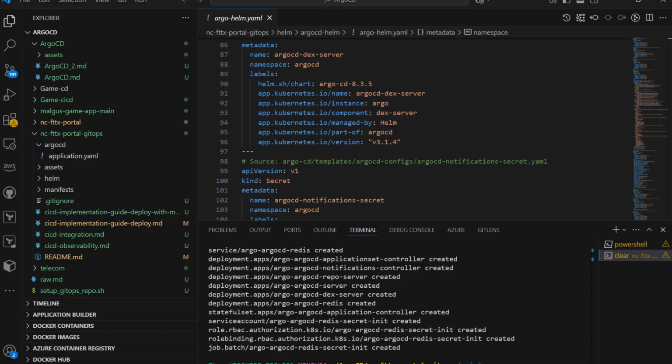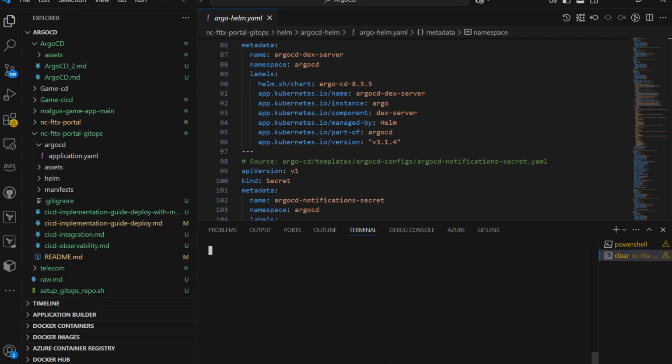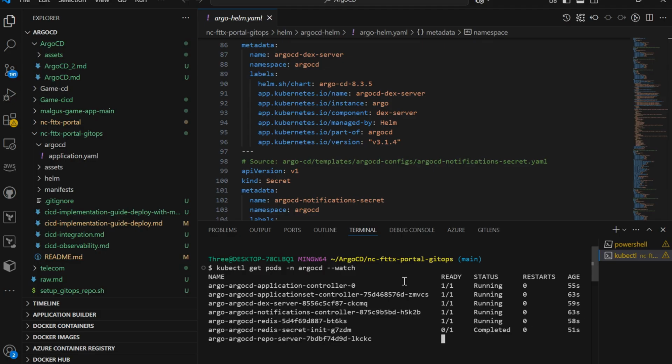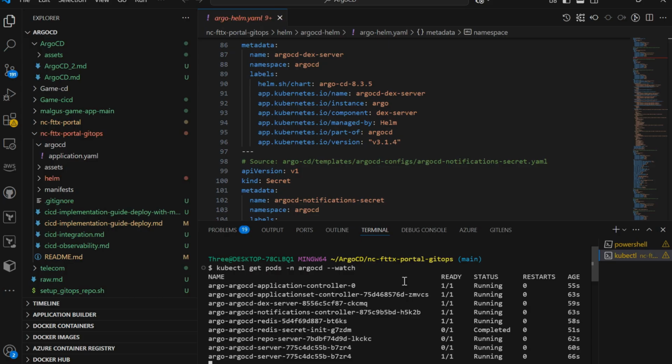Now that we have ArgoCD up and running, what we can do is go ahead and check and see how the pod creation process is going. Okay, here we go. So what I'm going to do here is run a command that'll let me watch the pod creation, kubectl get pods in the appropriate namespace with the watch flag. And this should let us know how we are progressing. Okay, things are looking good so far.